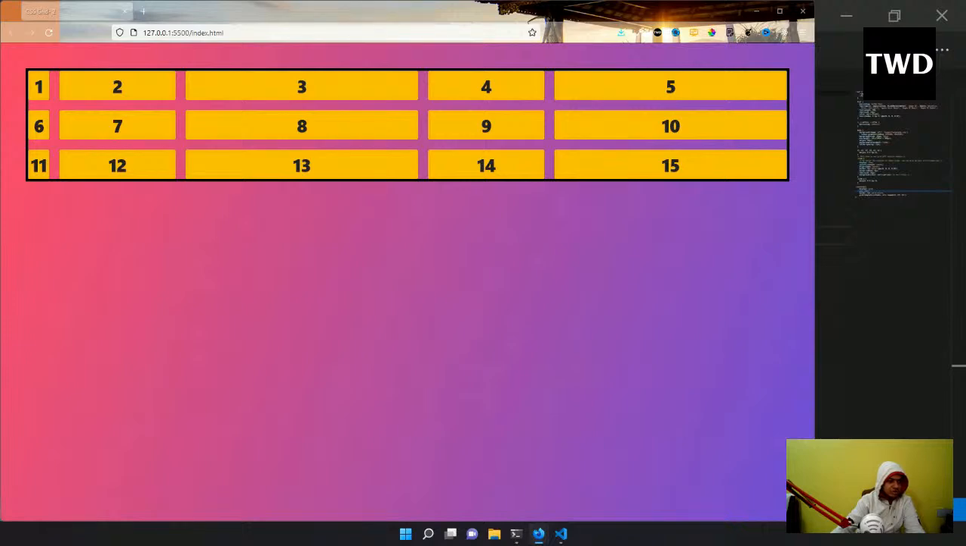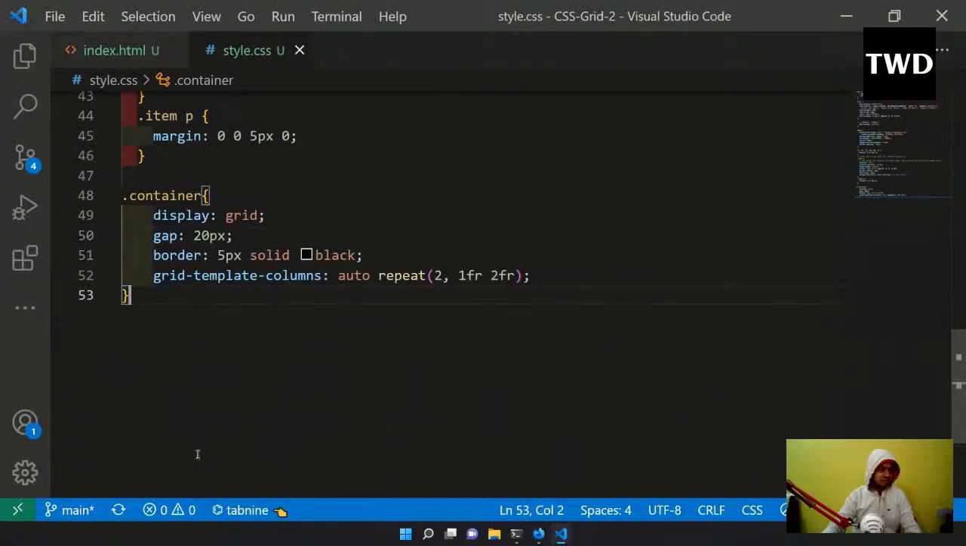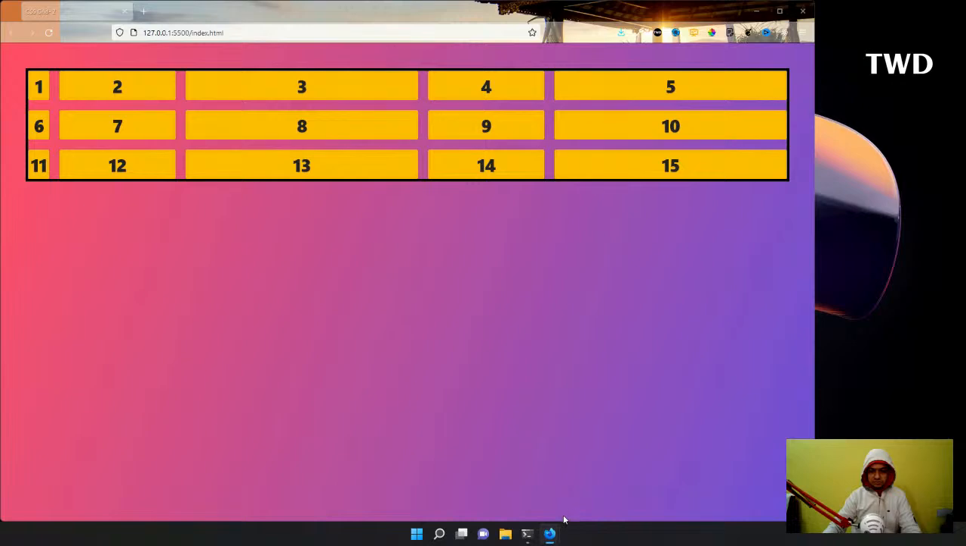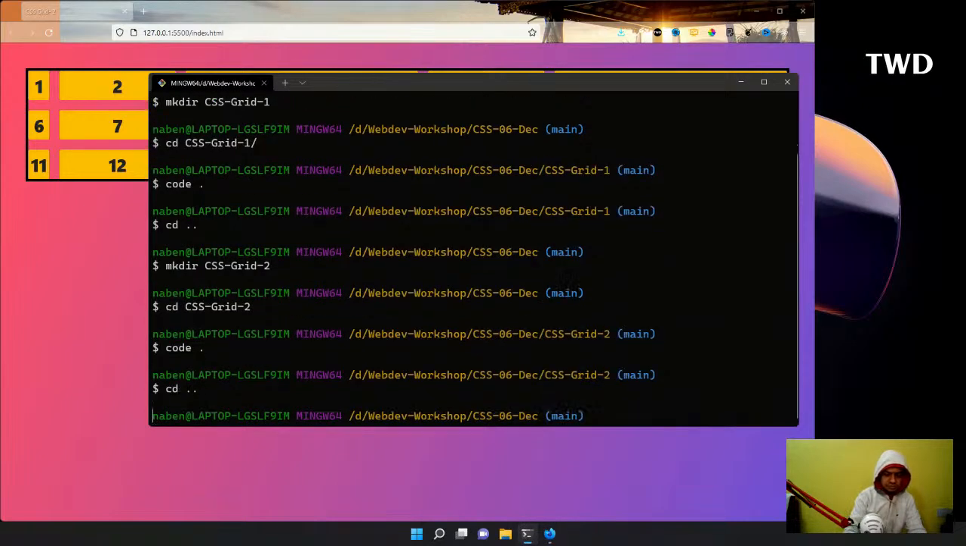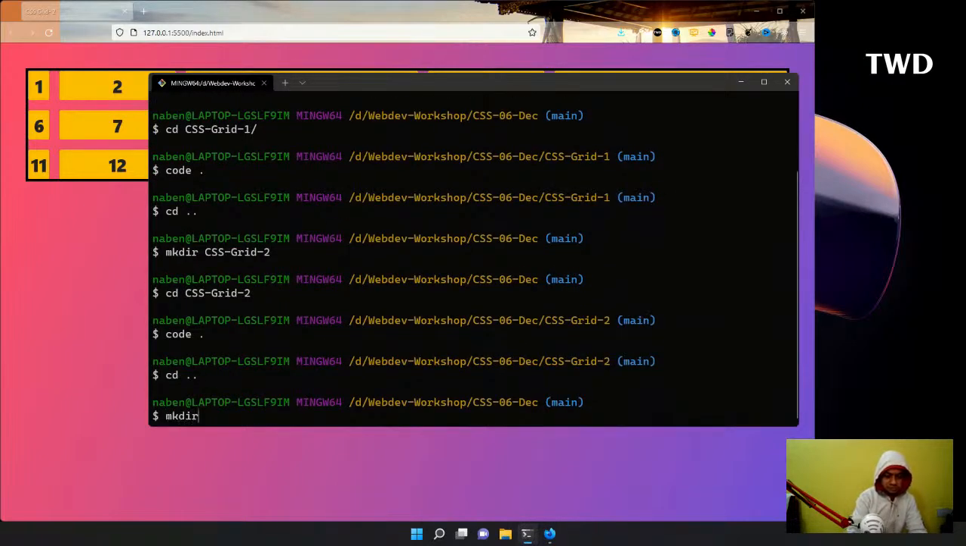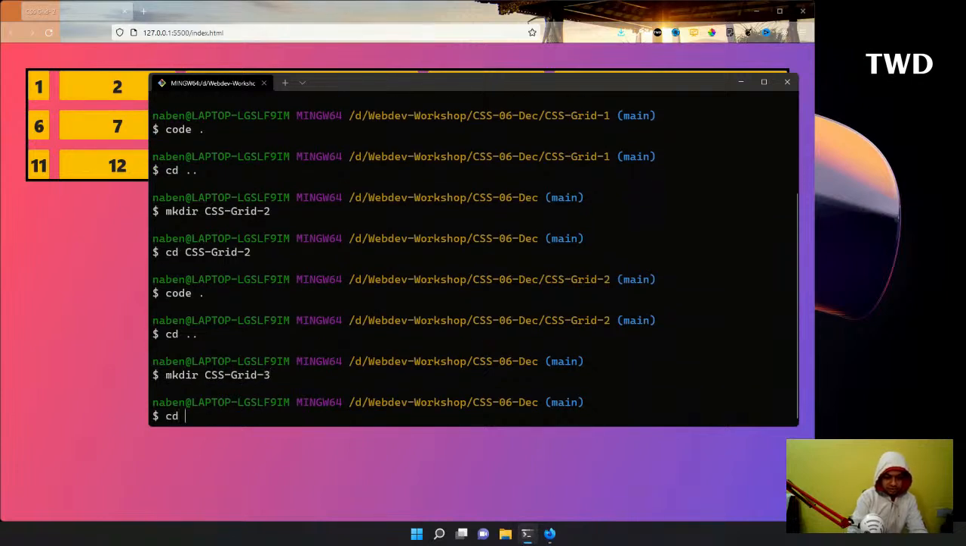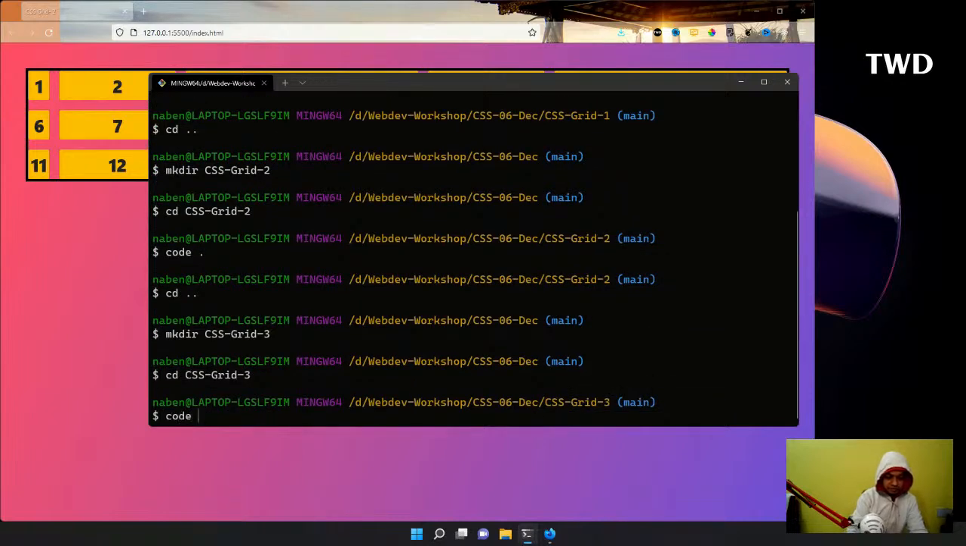The next thing we are going to do is sizing grid items. It is also very important, this sizing thing, so let's do it. Again, it's much better to do it in a different file. Let me dispose of this. CSS Grid 3, open it with VS Code.